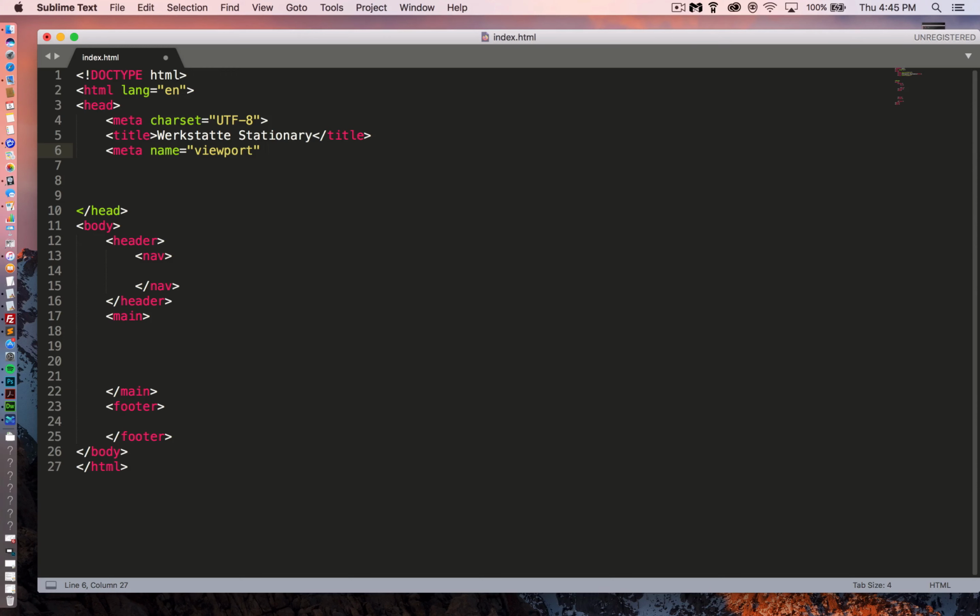Let's talk about how we'll do the content. So we'll go content. This is how the content's going to display. And that's equals width equals device-width. Comma. And then set the initial-scale to 1. That means 100%.